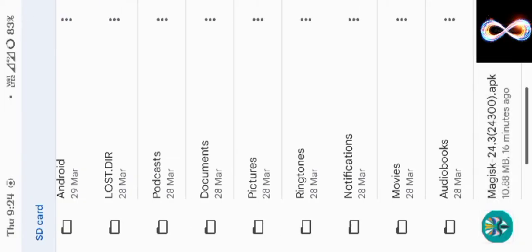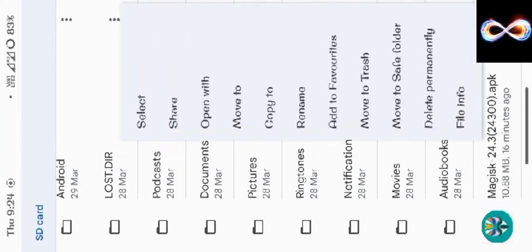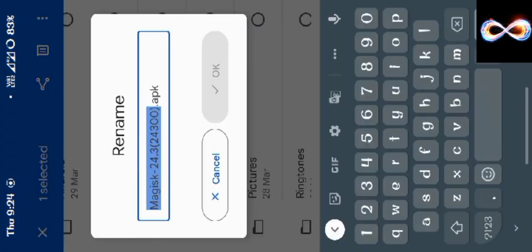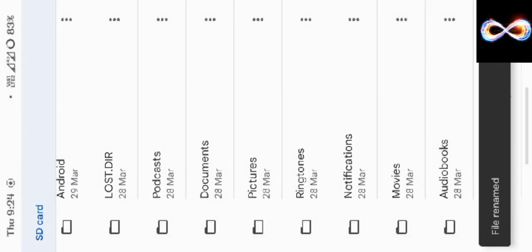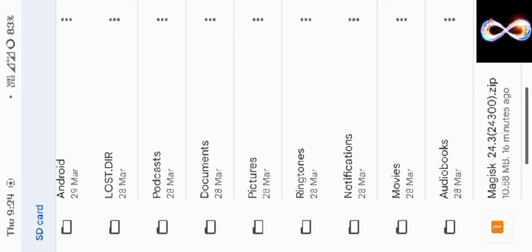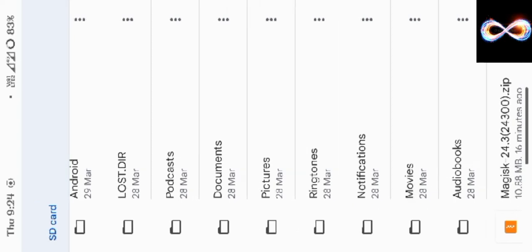So what you have to do is, as you download the latest Magisk APK, click on rename, remove the APK extension and type zip here. It will change the extension of your Magisk APK and convert it into a zip. For these methods, obviously you need an unlocked bootloader, so please confirm that first. Now I have the Magisk zip file.